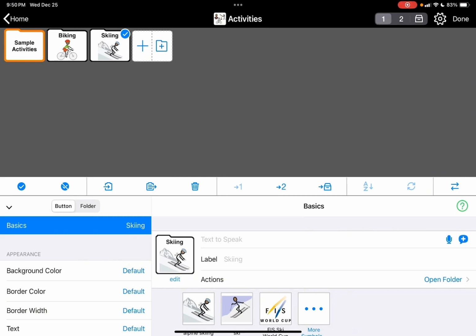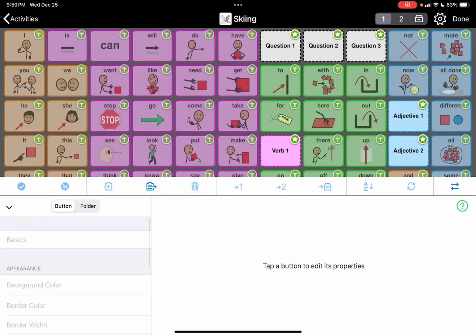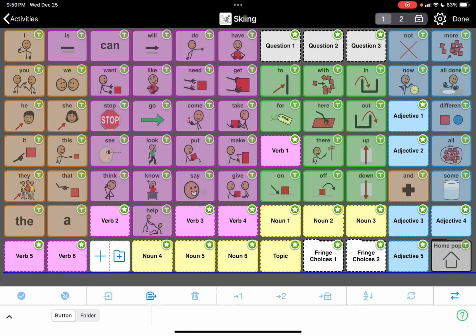I'm going to leave the background color white, and while I am still in edit mode, I'm going to double tap our new skiing folder, and it's going to open it up. And then this little black caret here on the left, I'm going to tap that so that part of the screen goes down and you can see the whole page here. As you can see, up top in a whitish gray, our questions are usually a light grayish whitish kind of color in this program, Proloquo2Go.